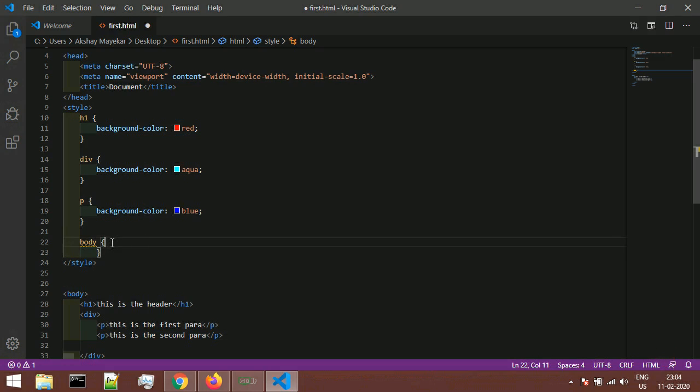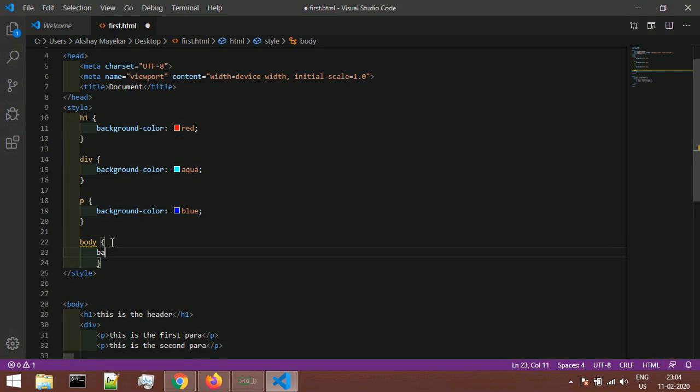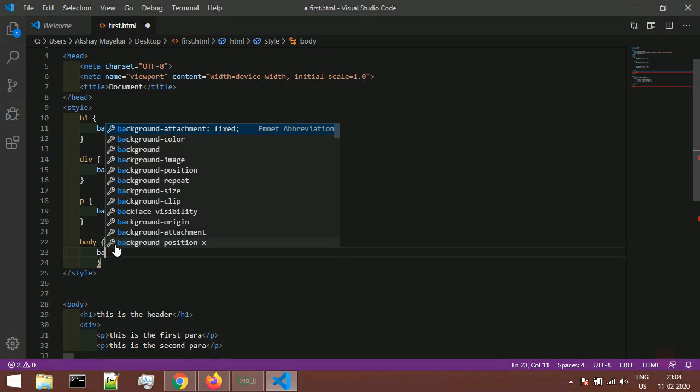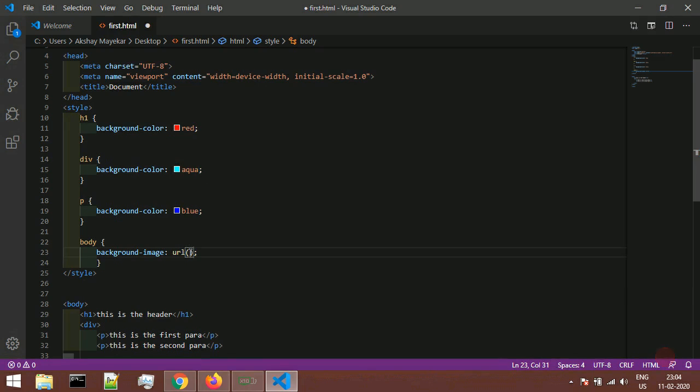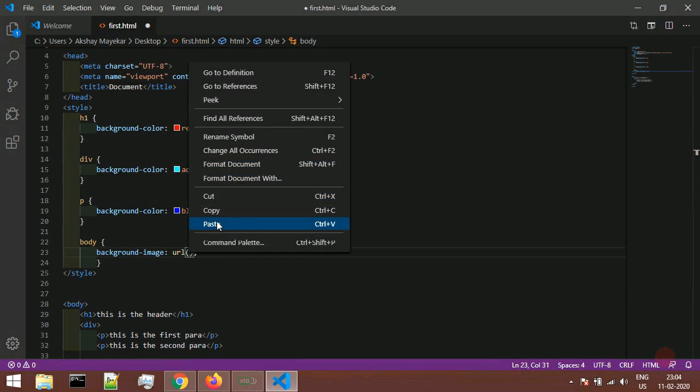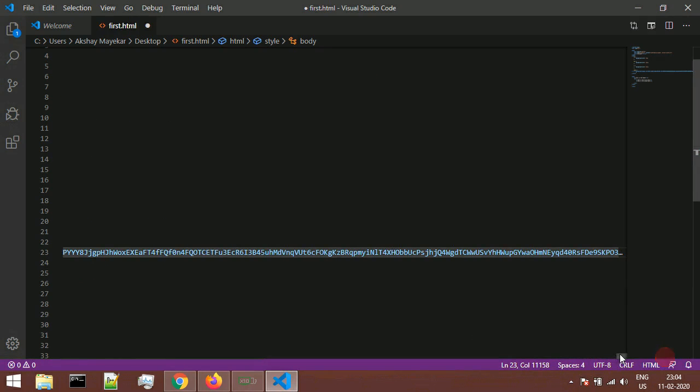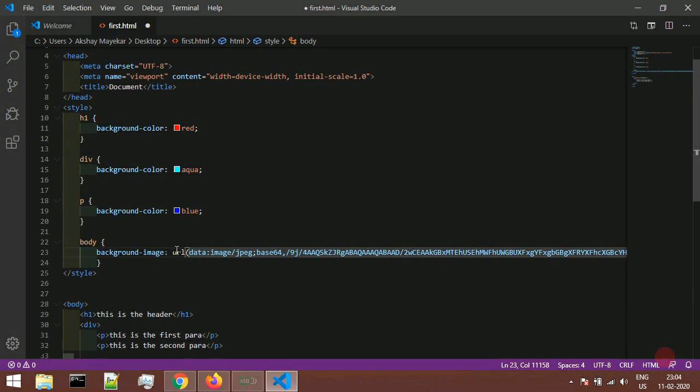Okay, so let me show you one more thing with this background image. I should not have removed it. So let me just make use of the background image, then the URL, and I'll be copy pasting that URL over again. And let me show you one more thing.